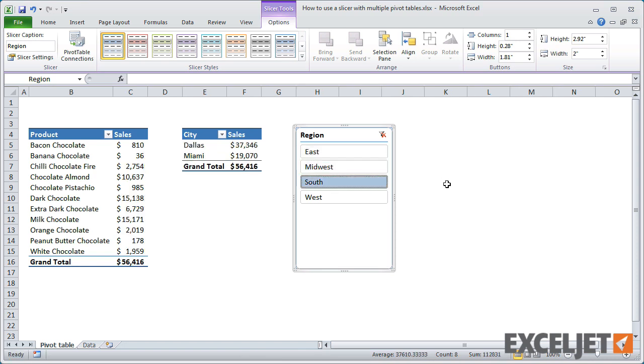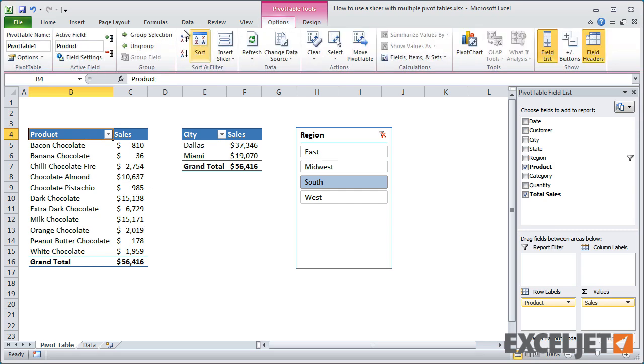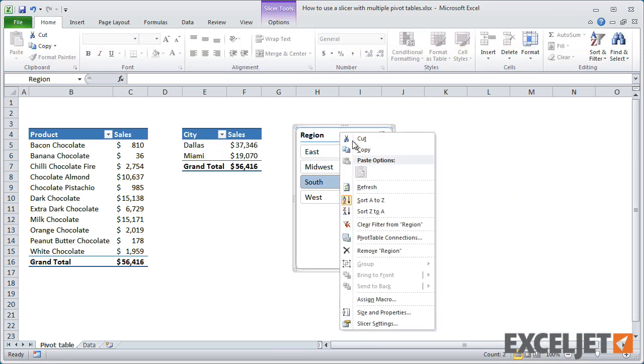Remember that you can name your pivot tables to be more descriptive. In the case of slicers, this can make it easier to set and confirm pivot table connections. For example, if I give these pivot tables new names, we'll see those names when we check the connections.